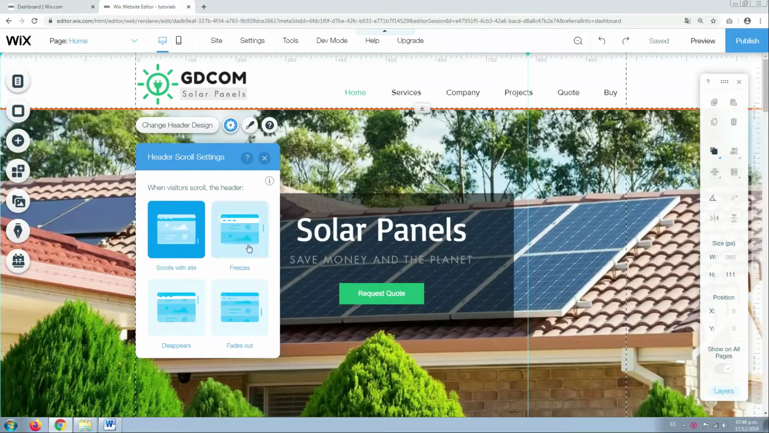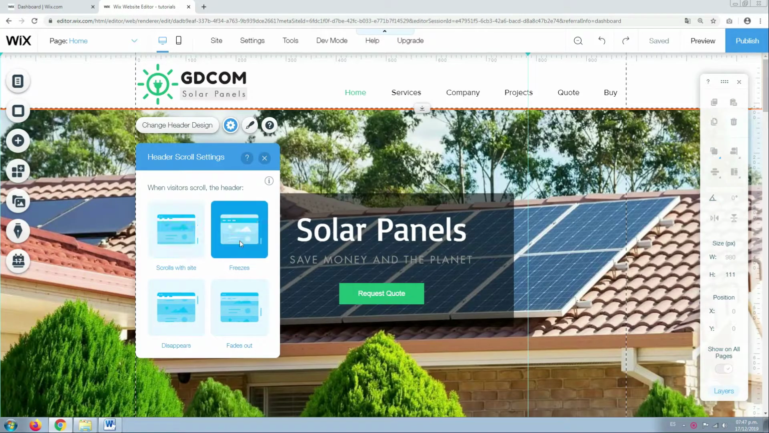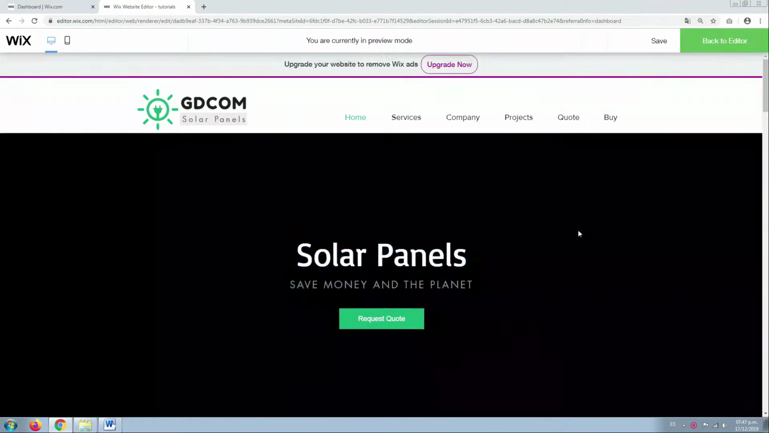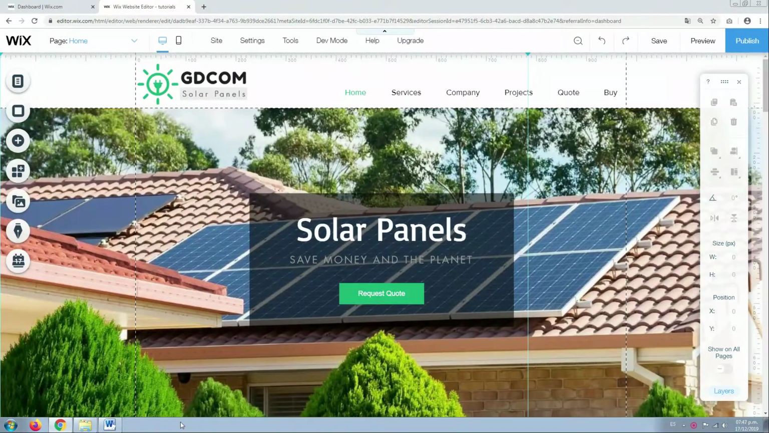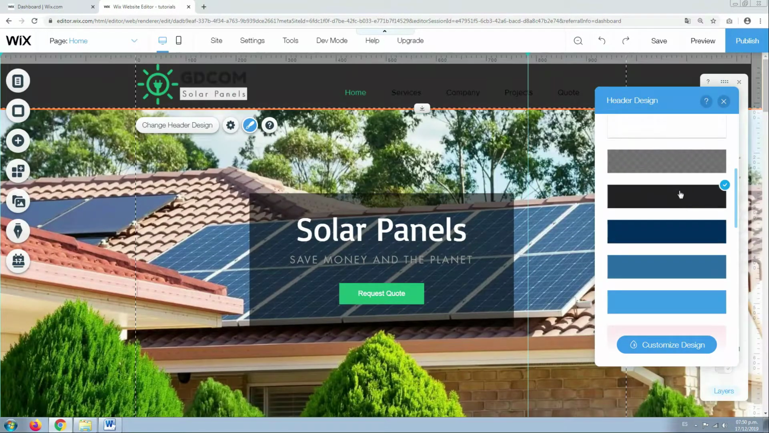Now we will modify the header settings to freeze the menu. We will get a white background so that it can be distinguished with clarity.